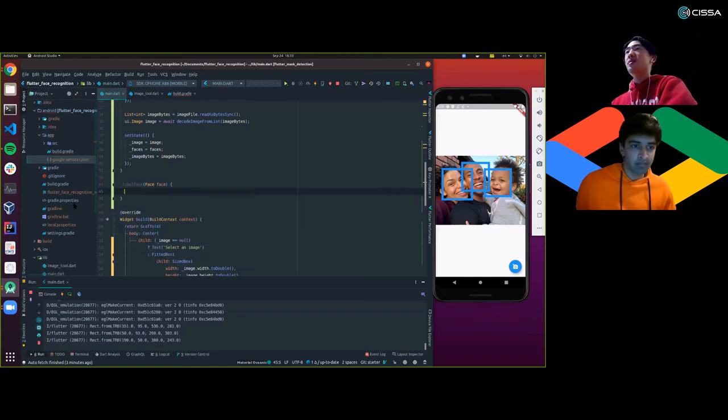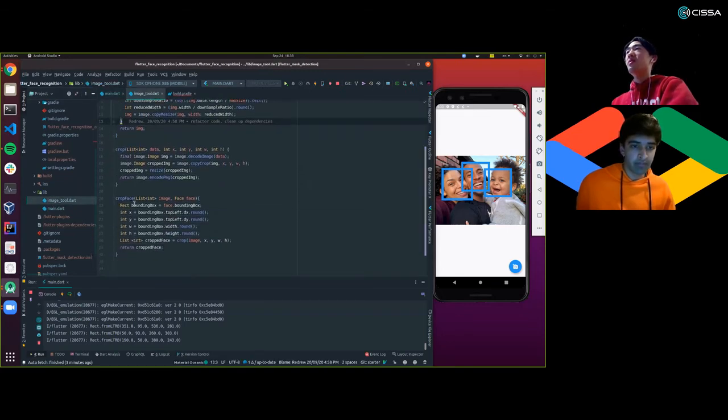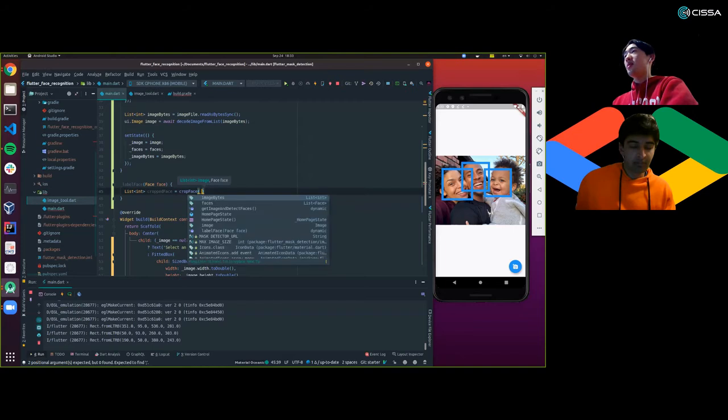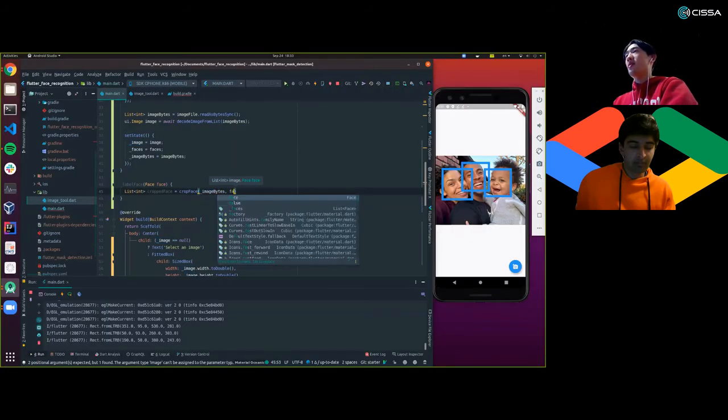We can use this function that I've provided in this image tool file. This crop face image function takes in the image as a list of bytes and the face that you want to crop out. So we'll pass in the image bytes and the face we want to crop out.